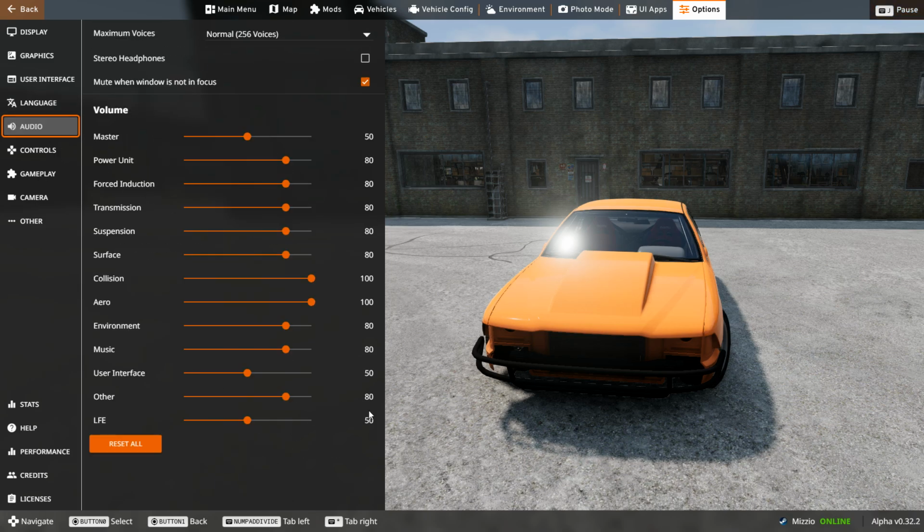Audio, these are my audio settings. You can copy them if you want. This is also up to you if you know what you like, but I would recommend these settings right here.